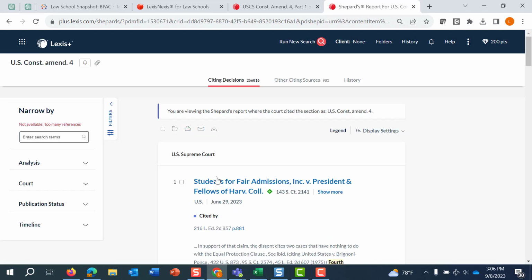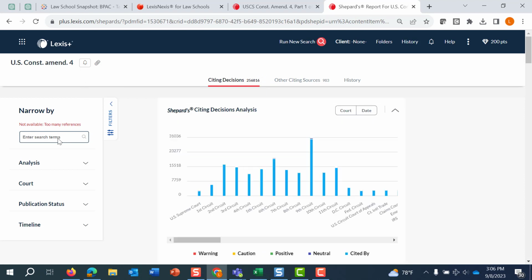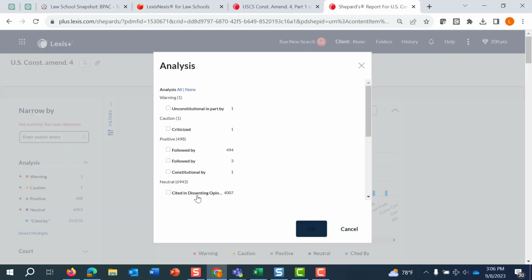Now, here's the deal. I am looking at 256,000 plus cases citing to the Fourth Amendment. I'm not able to add in anything specific via words or phrases because there are too many citing references. So here's what I recommend that you do. Where it says analysis, come in here and click that little drop-down menu. And once it wants to participate, there we go. Click select multiple. So this is going to show you all of the different treatments that courts have given it, and all I want to do is go ahead and click select all.